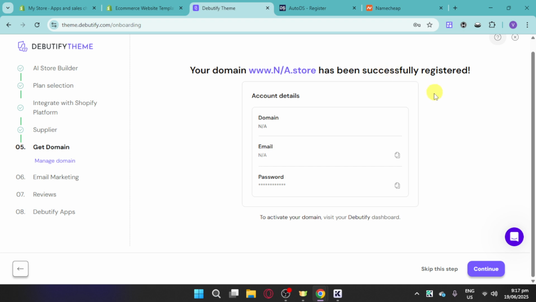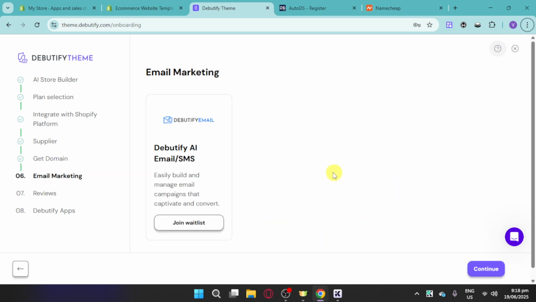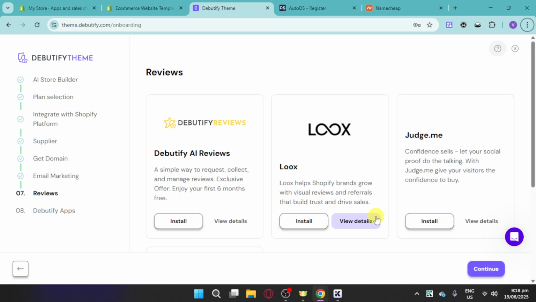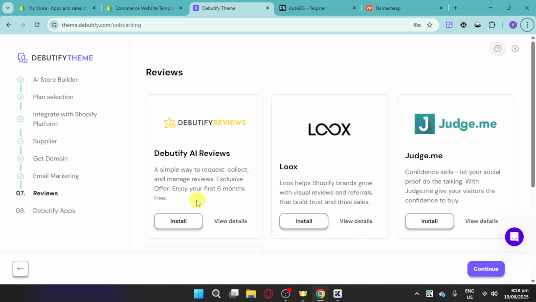So your domain store has been successfully registered and you can see here the email, password, and the likes. From in there, just wait for this. Now Debutify right here actually has email as well as SMS applications, and they also have reviews applications as well as some other Debutify apps. There are some applications that you can use.